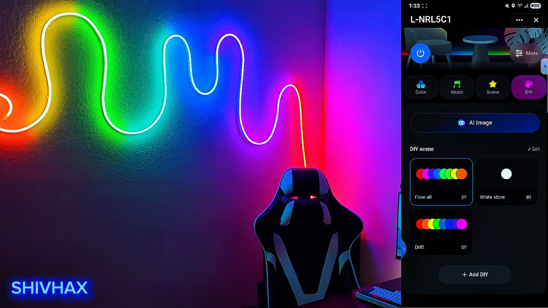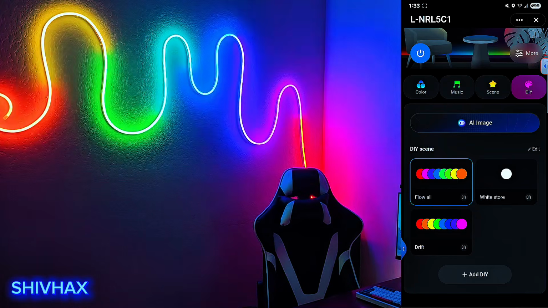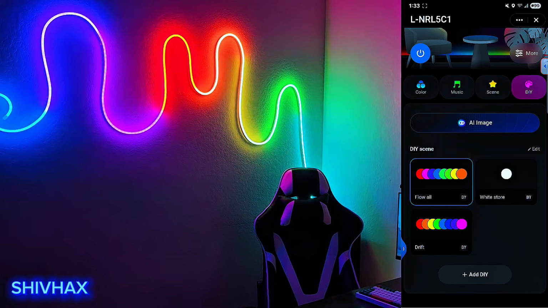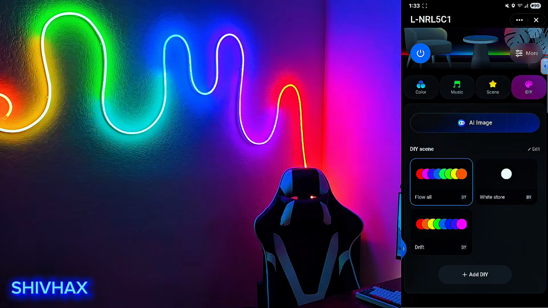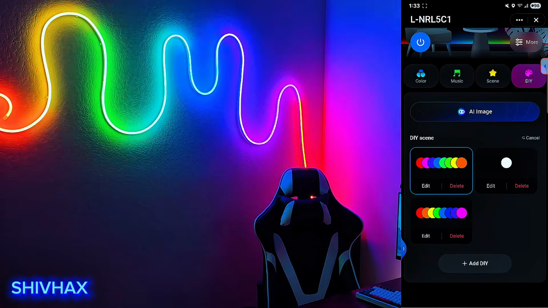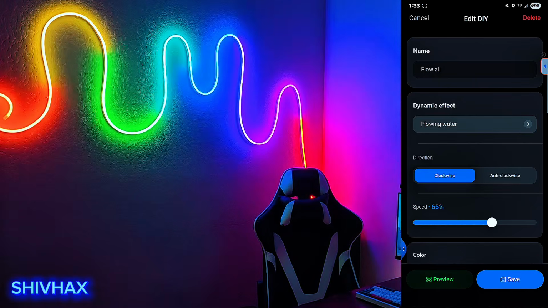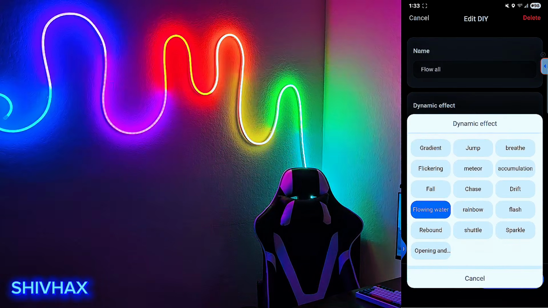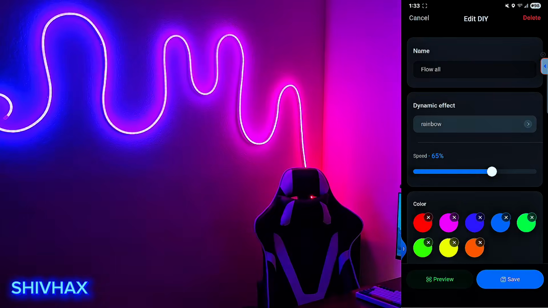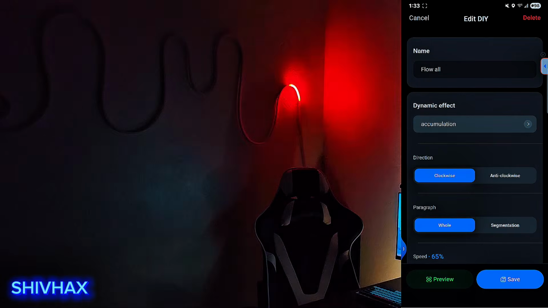Now, if you are kind of tired of these scenes, you can actually make your own. So for me, I've created this flow all, which basically has all the colors just flow like this. If you click on it and you want to edit it, you can click up here, click edit, and then you can name it. You can do the effects, so maybe you want to do rainbow. You can also preview it right here. So this is the rainbow mode, accumulation mode, just like this.